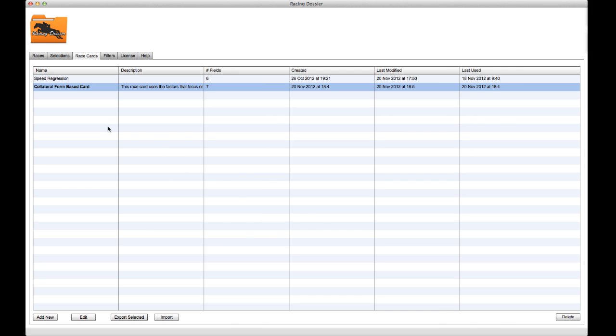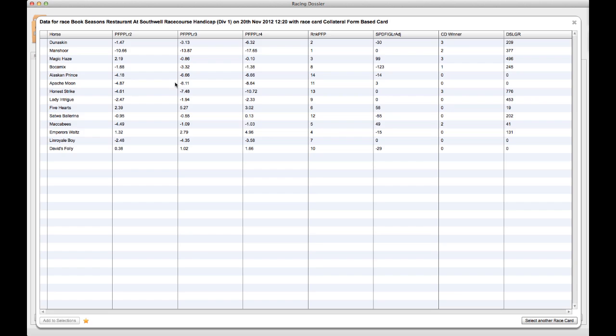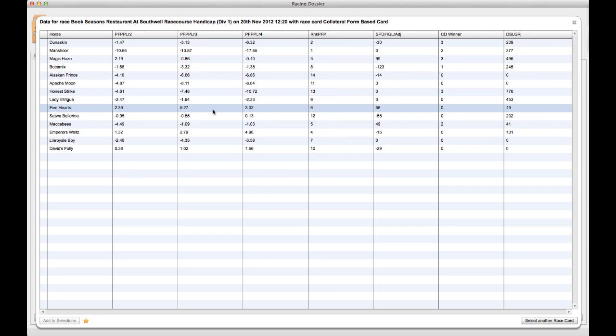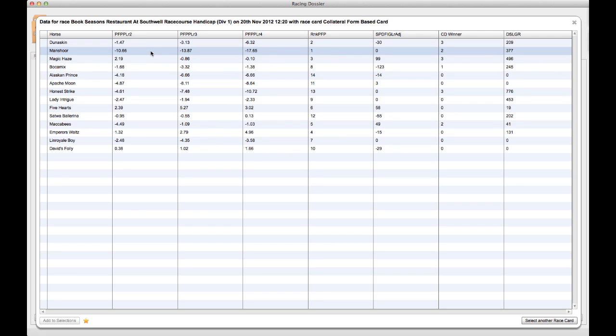If we go to races and open a race, then we can see that it's going to open this race here with the default race card, and at the top it's telling you all the race details, and then we have the race card here. I'll show you how to navigate the race card in another video.